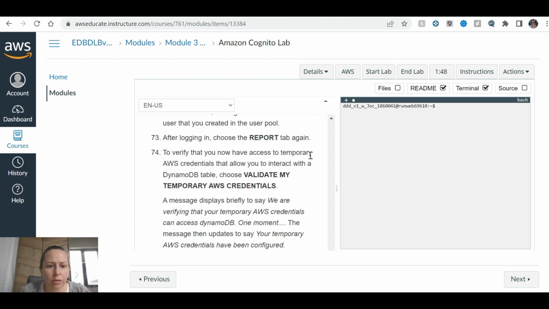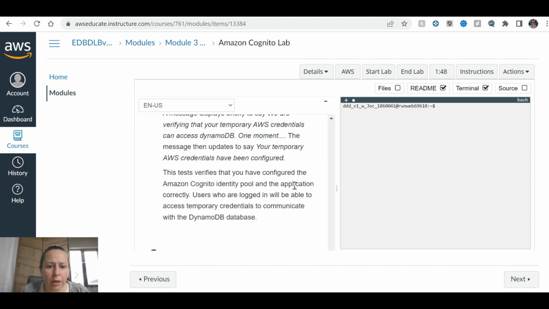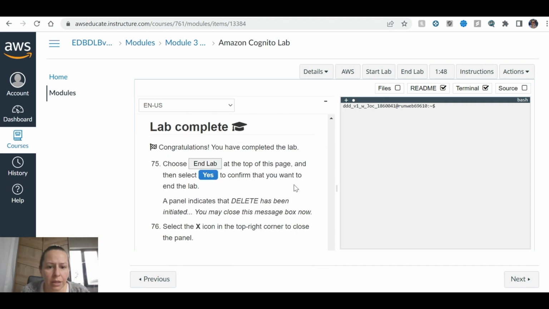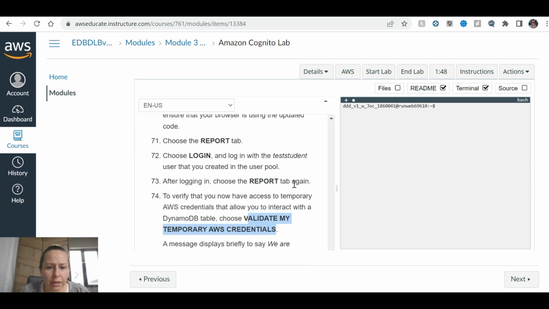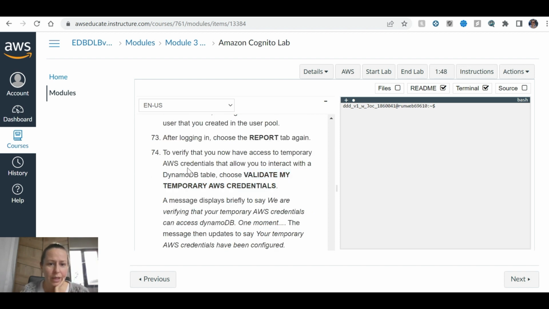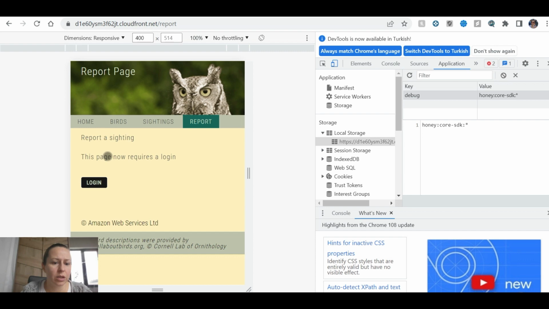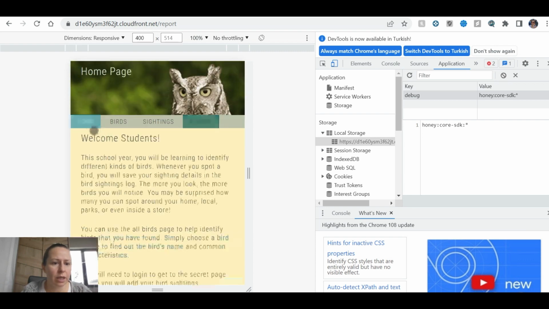To verify you now have access to temporary credentials that allow you to interact with the DynamoDB table, choose Validate my temporary AWS credentials. And this lab should be complete. So this last part didn't work for me. I hope it worked for you. Because I'm not able to log in, I guess I don't see this part.